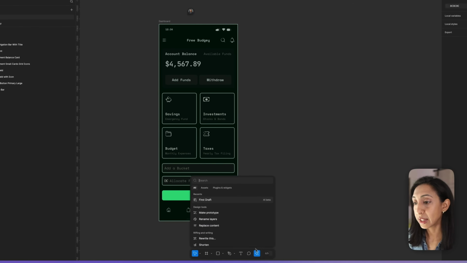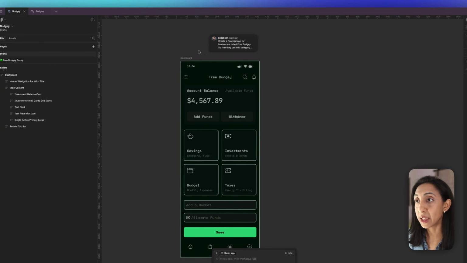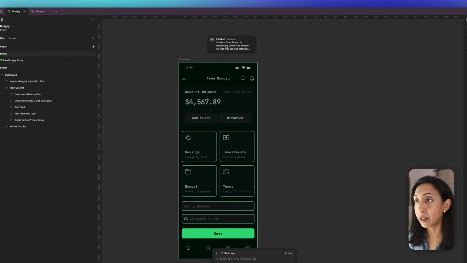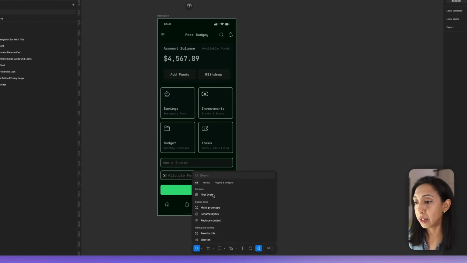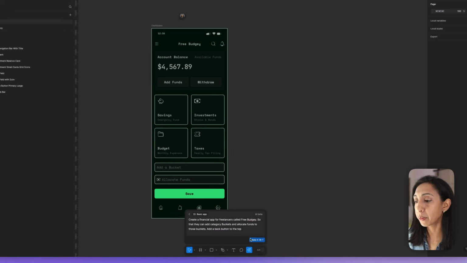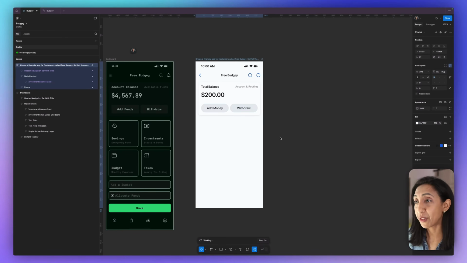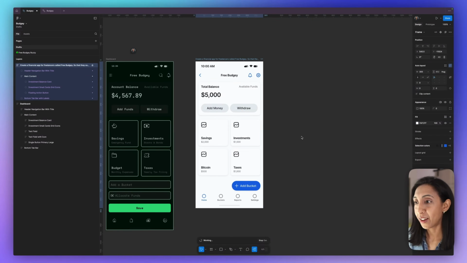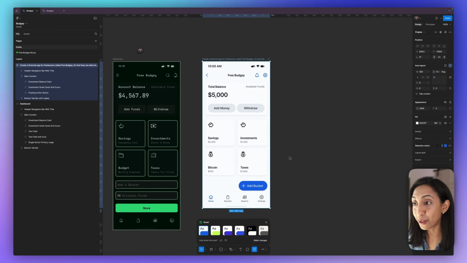Let's see what it looks like now if we used not the wireframe, but the actual basic app. So I'm just going to take the same exact prompt that I had here, and I'm going to paste it into the first draft into the basic app version. Add a back button to the top. Okay, let's make it. Okay, just about 5 seconds. And oh, that's so much better, so much cleaner. And just look at that. It has everything we need.